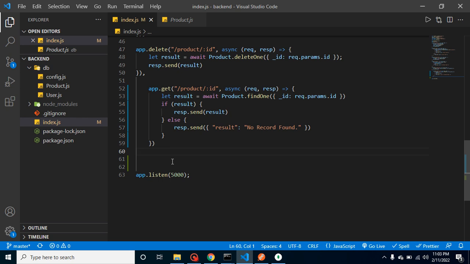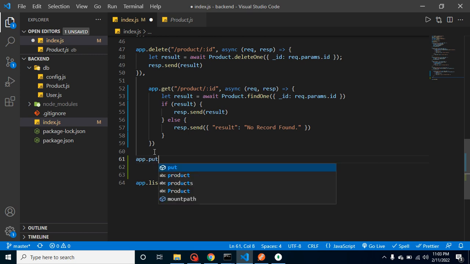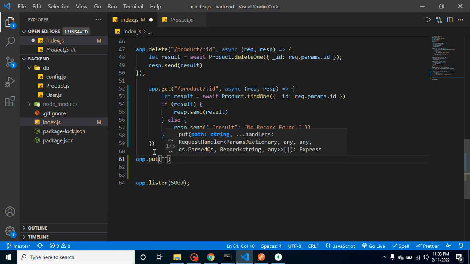So let's start with the first point. I am creating a new route, which could be app dot put. We have to use the put method here because to update the data in the database, this is the standard procedure. Either you can also use post, but this is not a standard way.